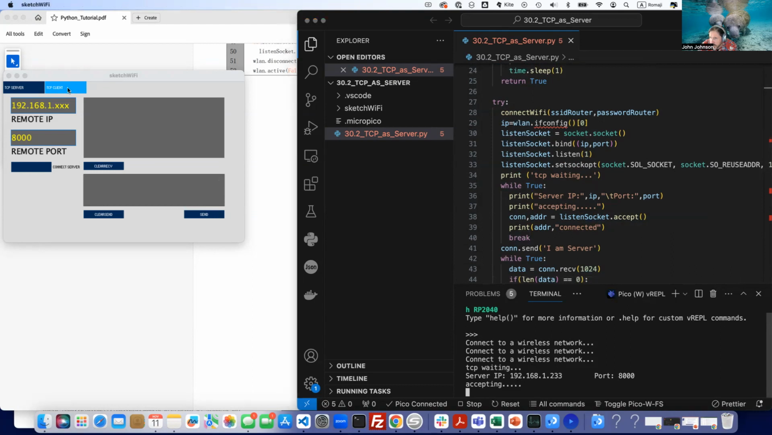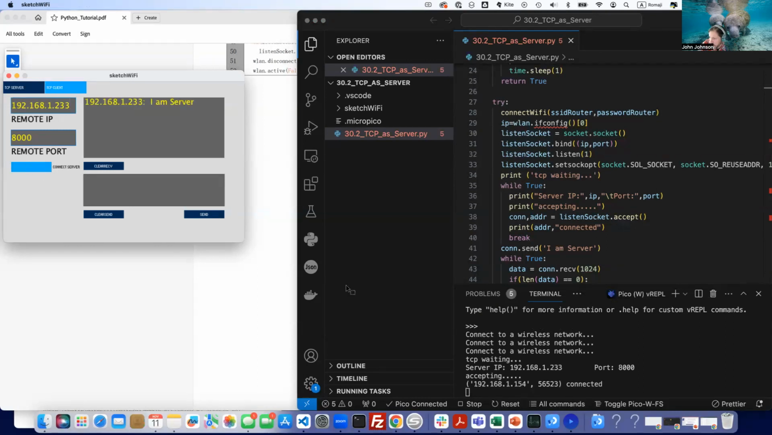We're going to go over here to our client, and notice we have .xxx in the last one. That's because it doesn't know what our client or what our server is going to be. So we're going to say, hey, the server is 233, and we know that the remote port is going to be 8000 here. So now we click on this to connect to the server, and watch what happens over here. We're going to click on connect to server, and then boom, we have accepting, and it's in accepting mode right now.